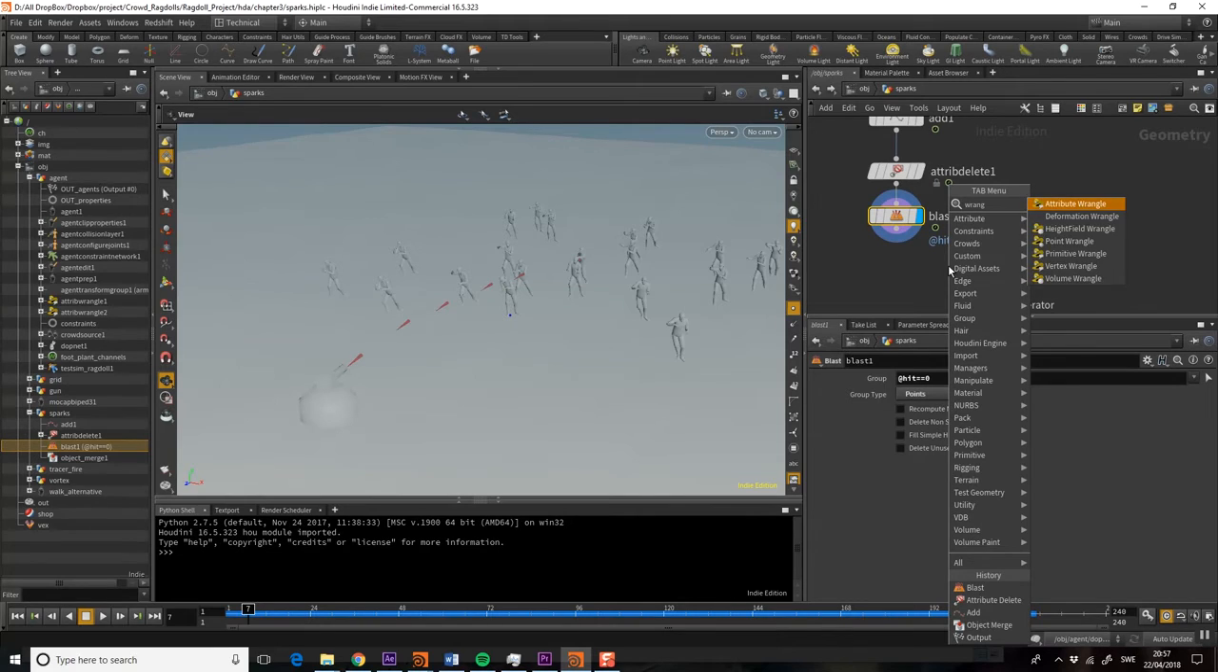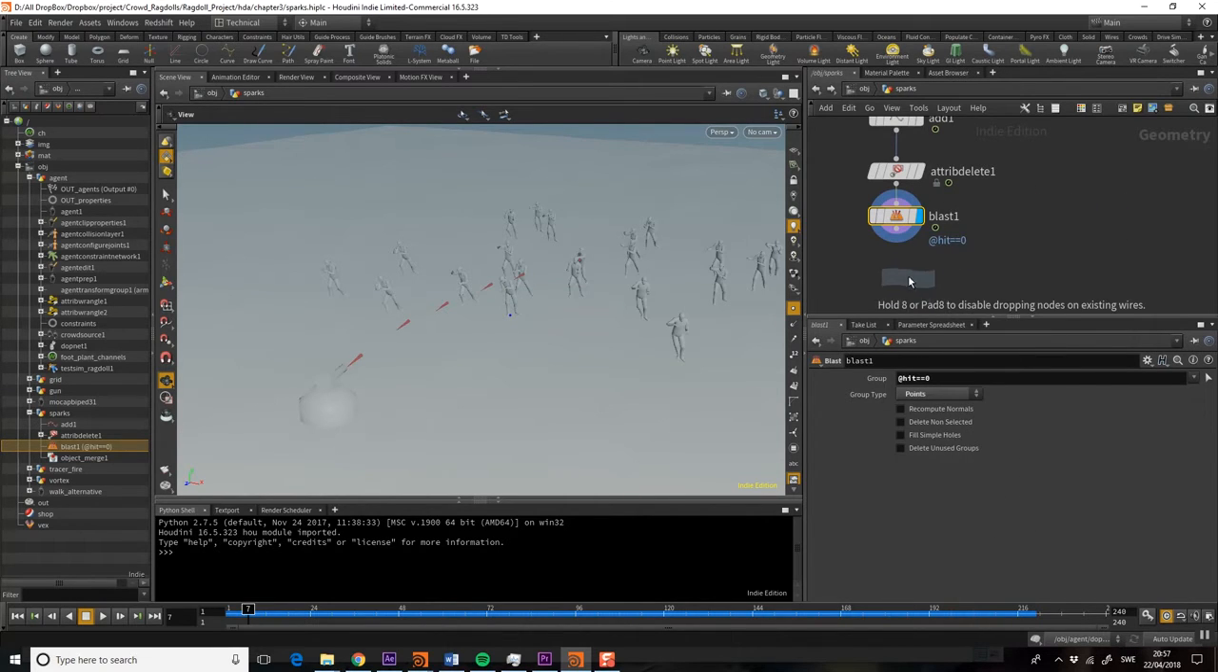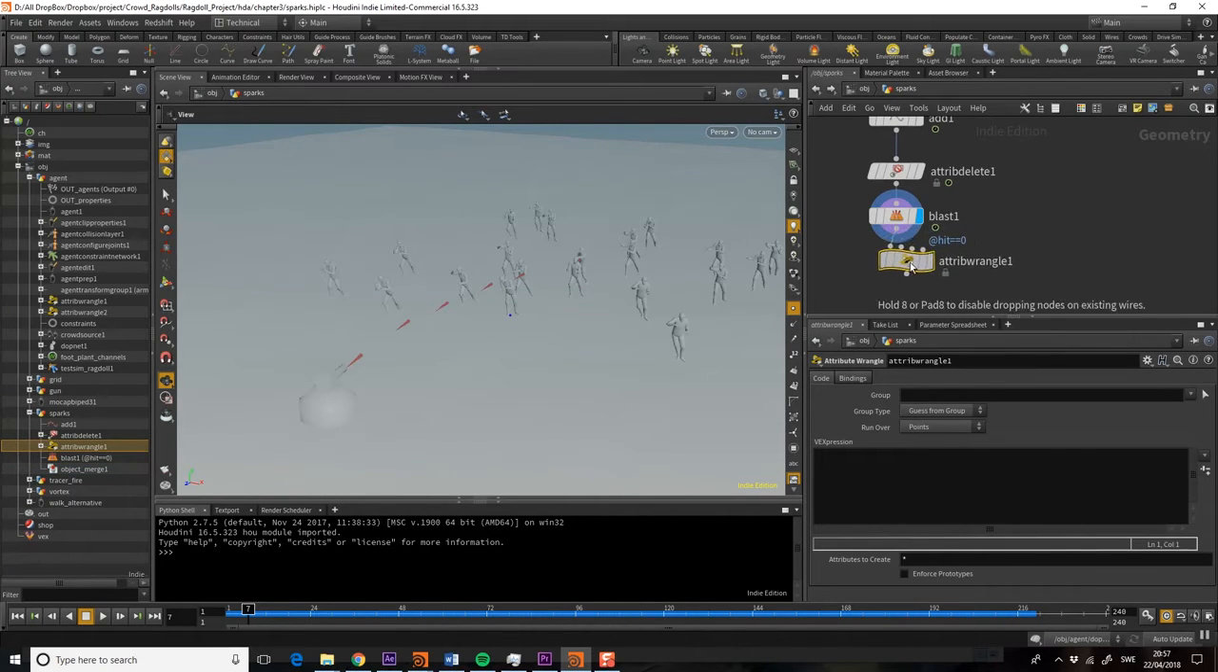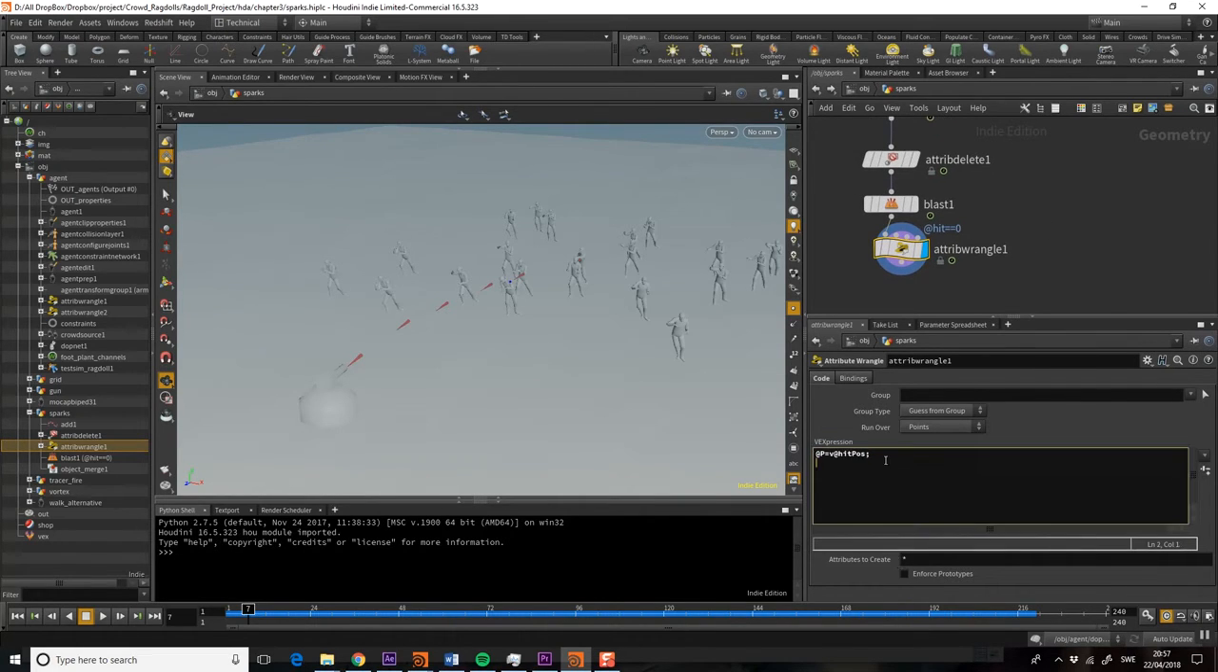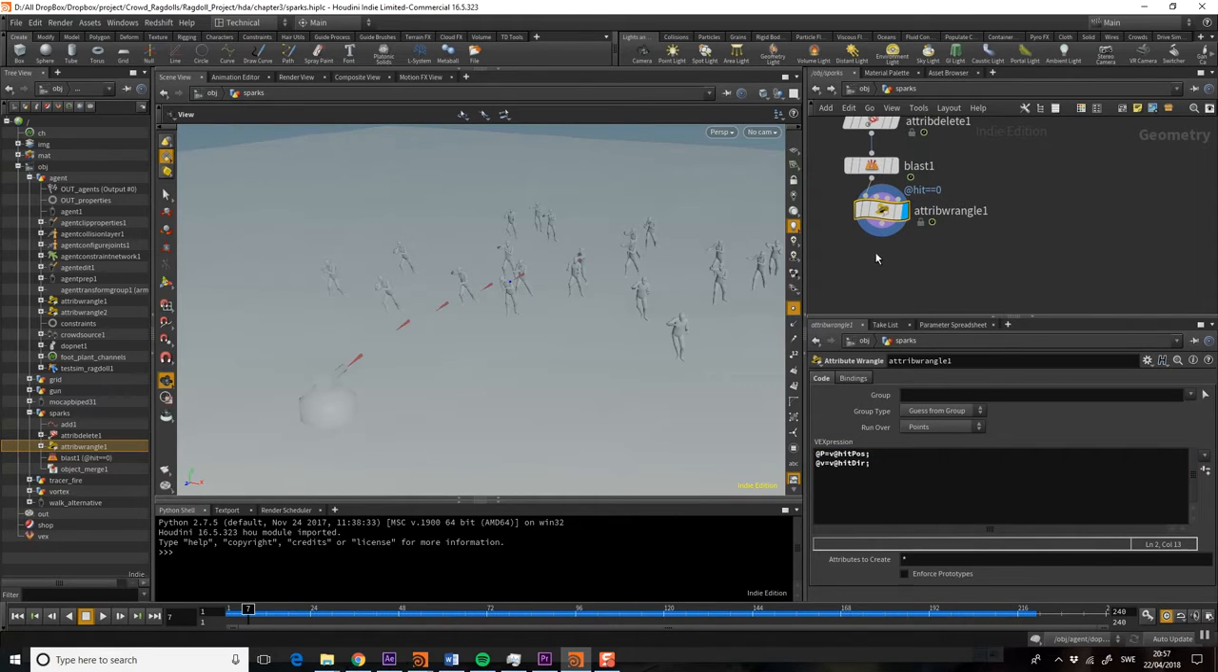So let's drop down a wrangle, and in this wrangle we are going to set the point position. So P equals the hit position, which we know is in the right place. By doing that, you can see suddenly the position is at the right place. We also need a velocity. V equals the hit direction, and that is everything that we need before we start the actual simulation.